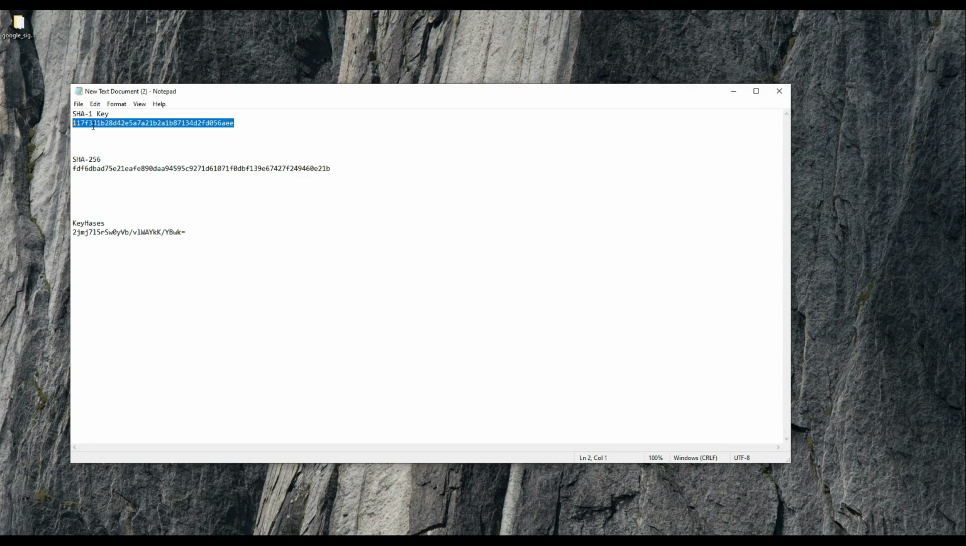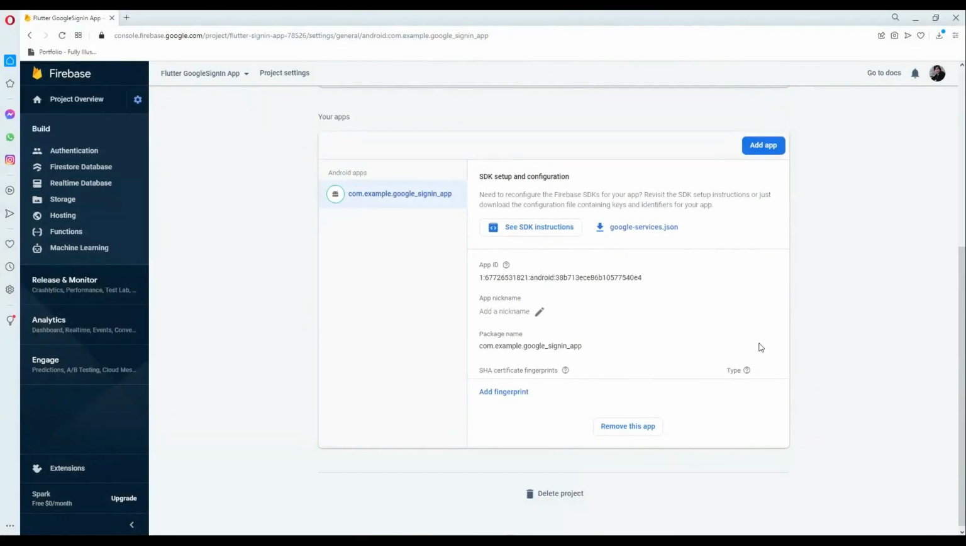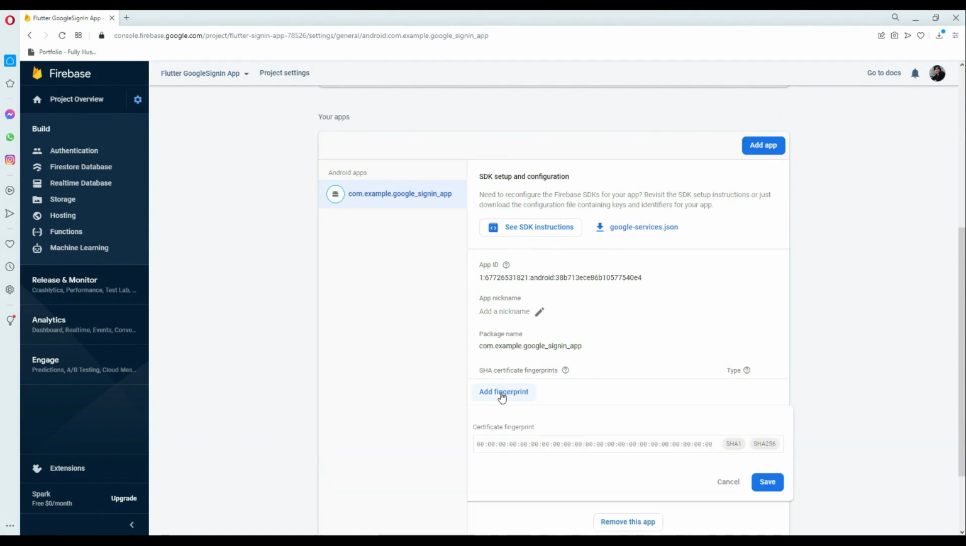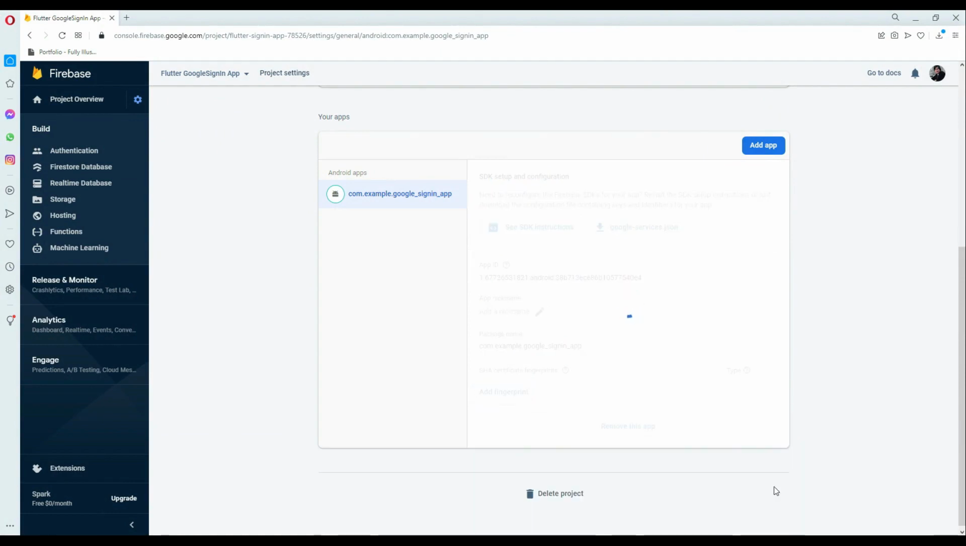Copy this SHA1 key, this one, in my case. Of course, in your case, you can watch that video and get the SHA1 and SHA256 keys. Anyways, now come back here, click on add fingerprint, paste that here and click save.